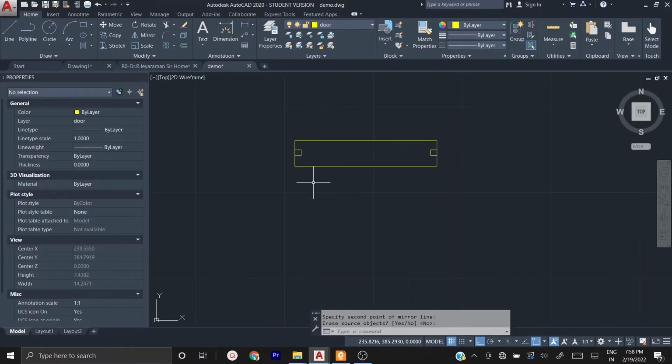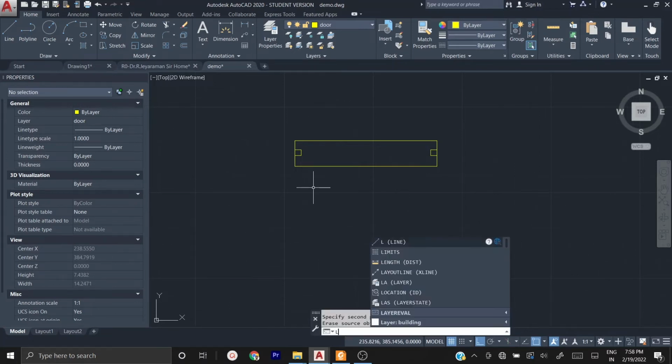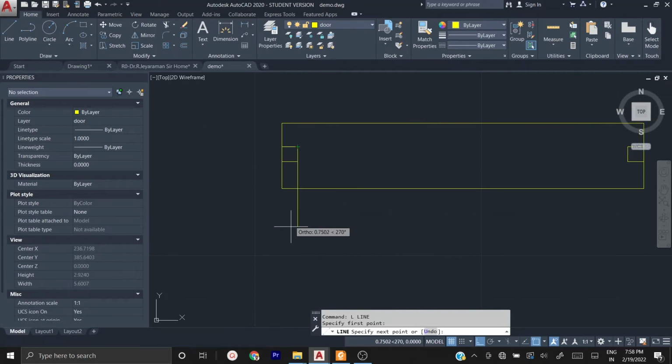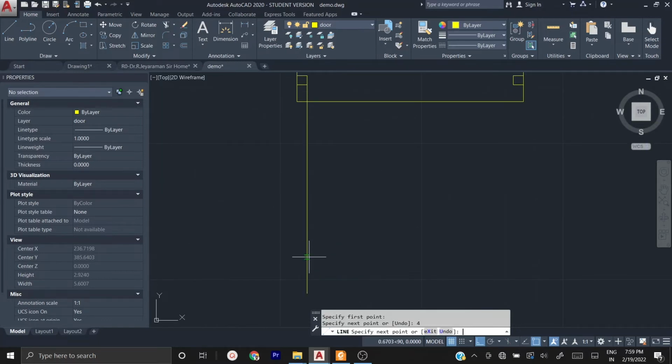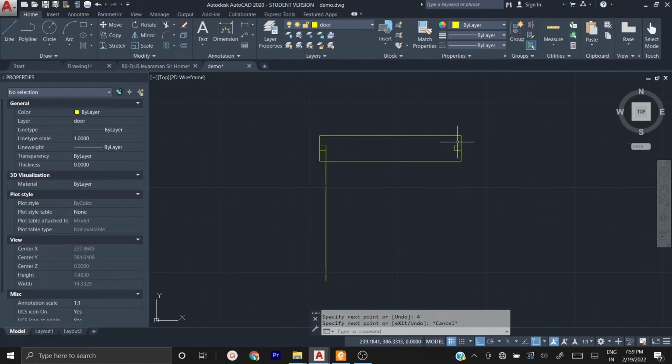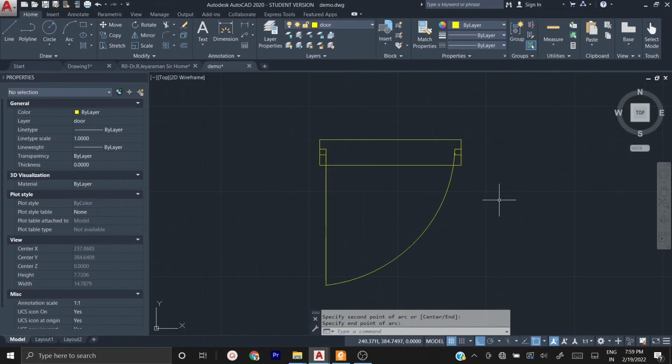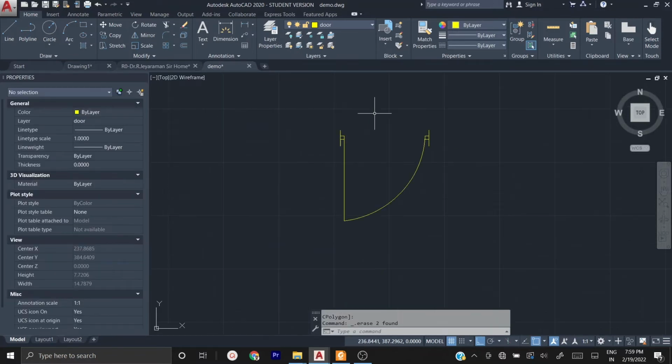So now you have to draw the door. I'm going to draw a line from here, 4 feet. Type 4, enter. So I've drawn 4 feet from here to here. Now I have to create an arc, so that it looks exactly like the door. To create an arc, I go to the draw ribbon, then here is the arc. Click this arc, then click the first point, click the middle point, click the end point. And that's it. I'll delete the wall. Now it looks like a door.